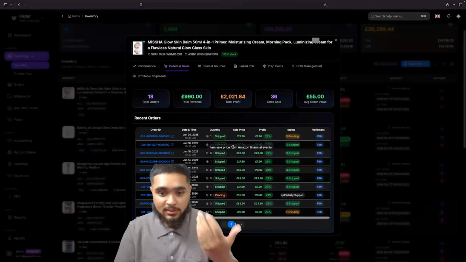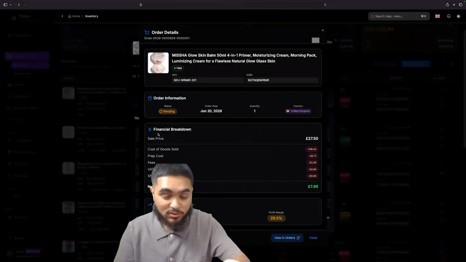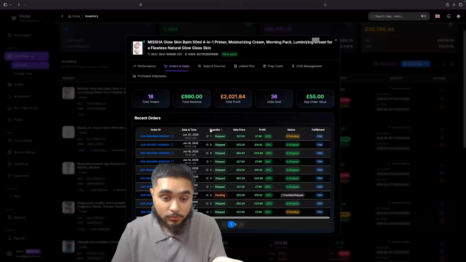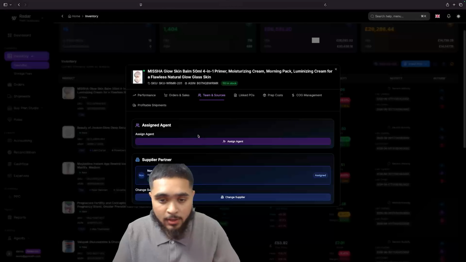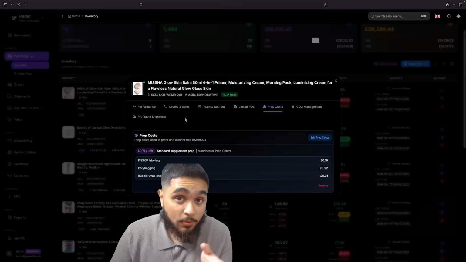Then we can go in orders and see individual orders for this ASIN. And if you want to see more, you can click inside and see more details. And typically on this page, if you get a refund, you can actually see the reason why the customer refunded it. If you remember before, we have the agent page and the supplier page. You can assign them directly here. And this is probably one of the best things we do.